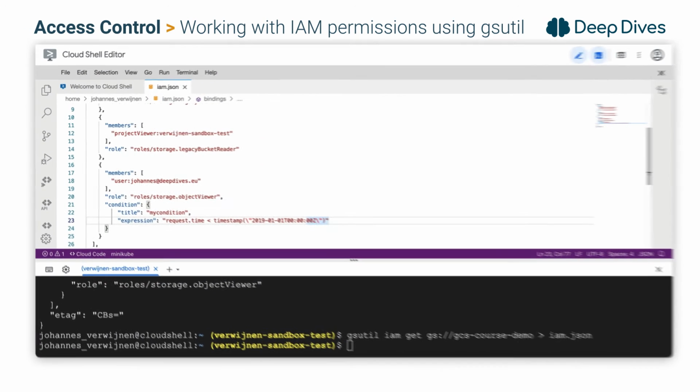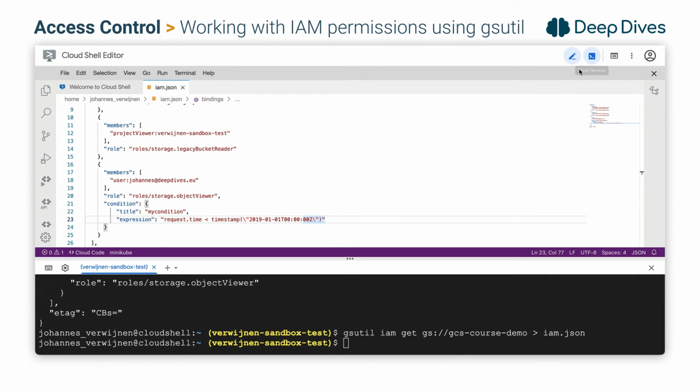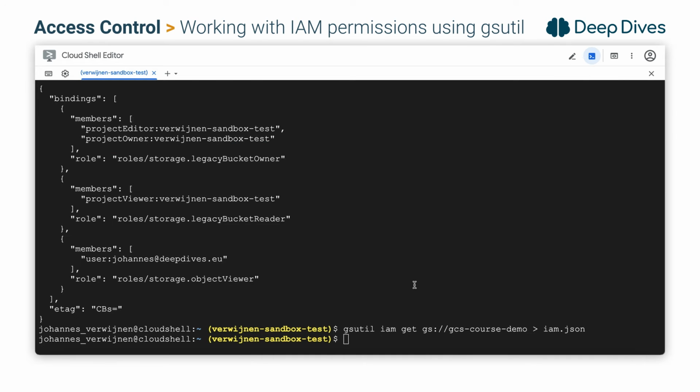So I'm going to save the JSON file. I'm going to close the editor. And now I can put the policy back. So instead of get, I'm going to use set now. And I need to first define the policy, iam.json, and I'm going to put it over into the bucket GCS course demo.